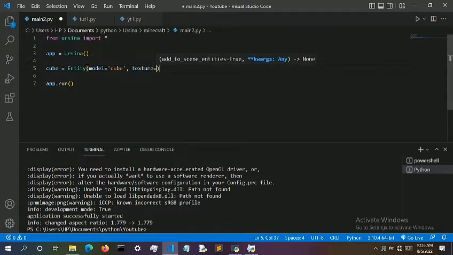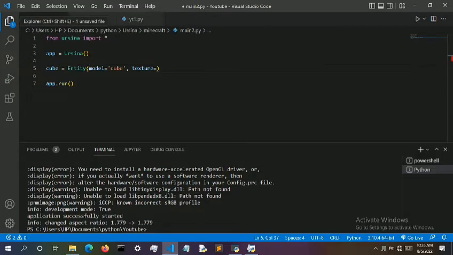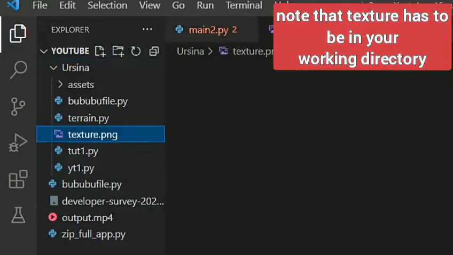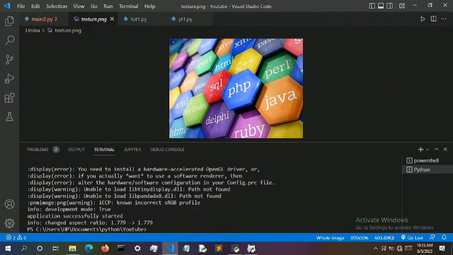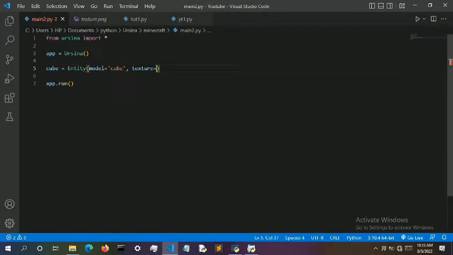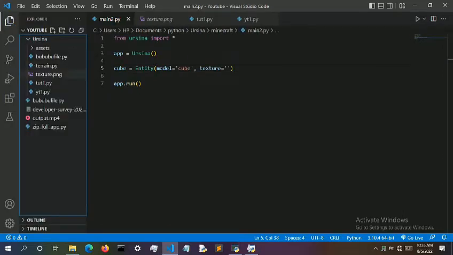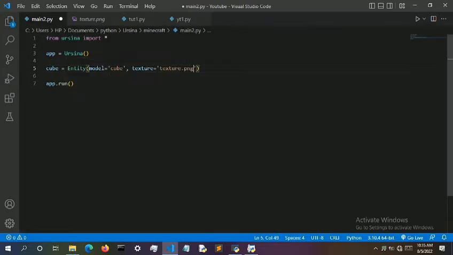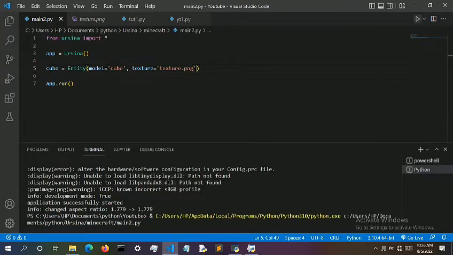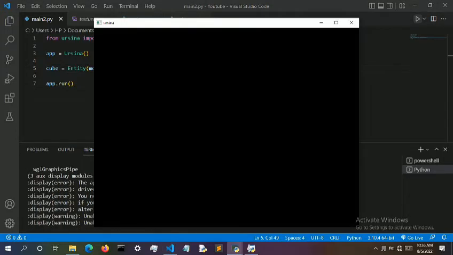Now let's add a texture. I have a texture in the folder where I'm working right now, and that's the texture I'm going to apply to this cube. So let's add this texture to my code. Here we put the path of the texture, that's where the texture is in my working folder. So I'm going to add texture.png. And now let's run this code again and see how the texture is applied to our so-called cube. And there you go.